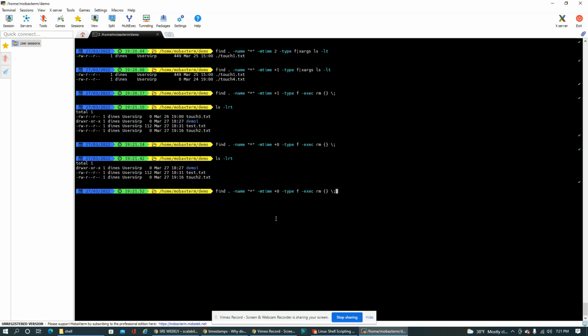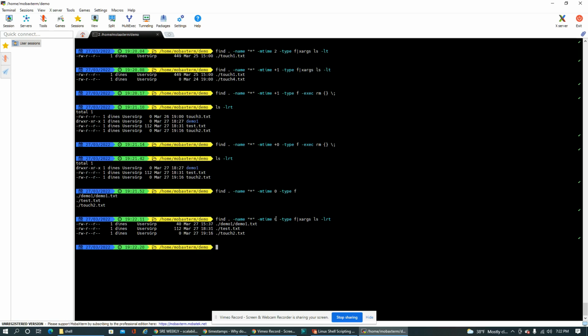Similarly, I want to list down the files which are less than 24 hours old. So let me put the minus sign here, and we get the list of files which were modified within 24 hours only. So that's how the find command helps us get the list of files which you want to delete according to the requirement.